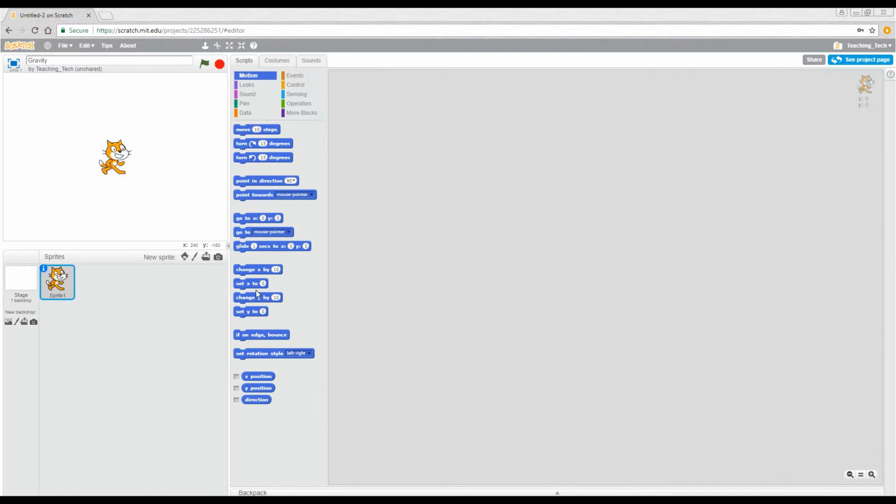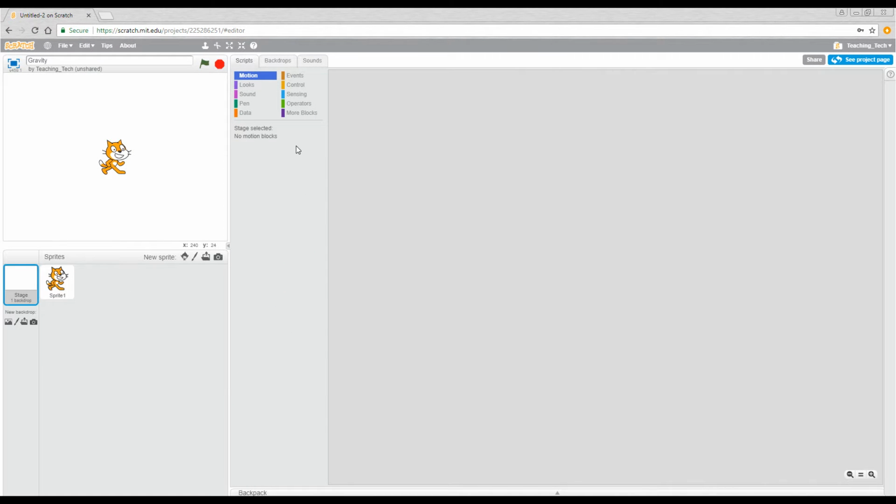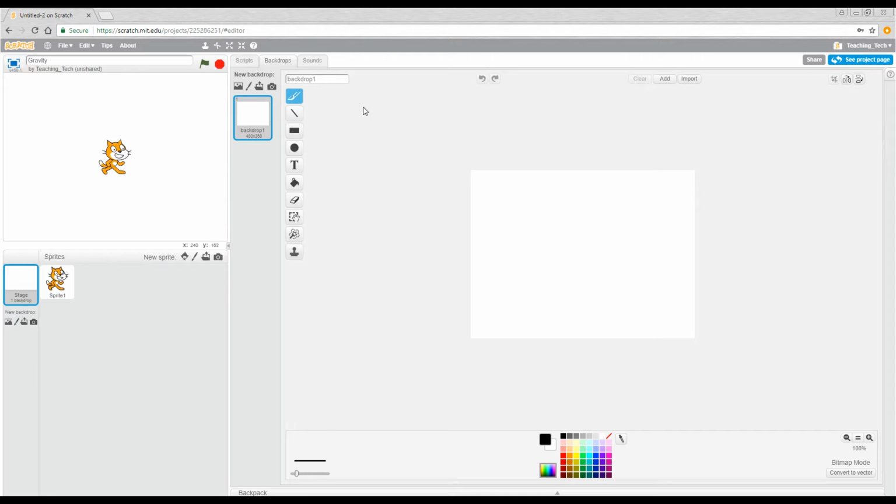All right, let's get to this. We're gonna switch to the stage and we're gonna start some painting. So let's go to backdrops. I prefer this to be in bitmap mode and I'm gonna draw some simple platforms that are gonna be a certain color. Doesn't really matter what color you pick as long as they are a different color to everything else.